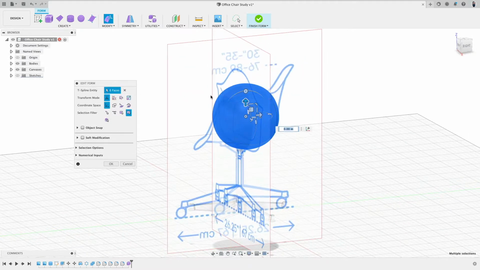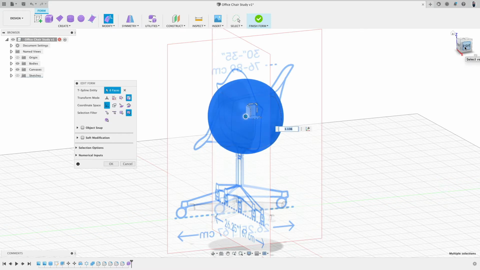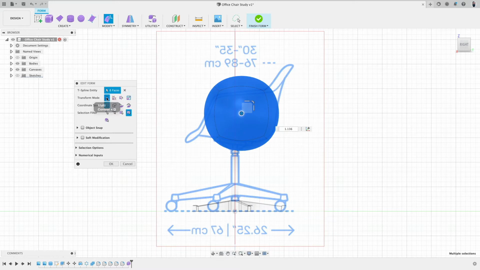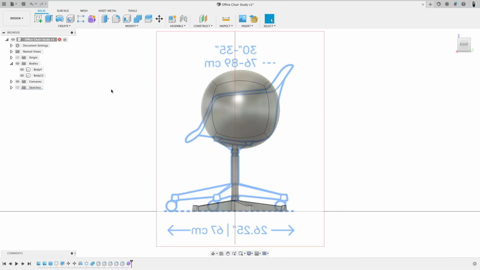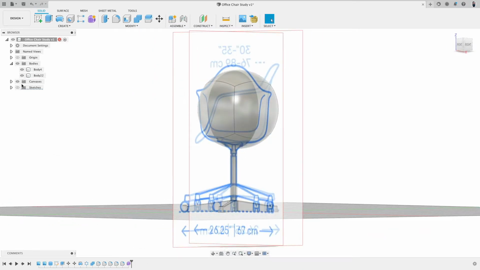So right now, that's not big enough to sit in it. So let's go to scale. With the scale, then we can scale X, Y, and Z, or at the center, we can scale everything at the same time. And then we can go back to position this. Yeah, so maybe a little bit more scale. There, okay. Very good. Then click Finish Form. And this is now a solid piece.